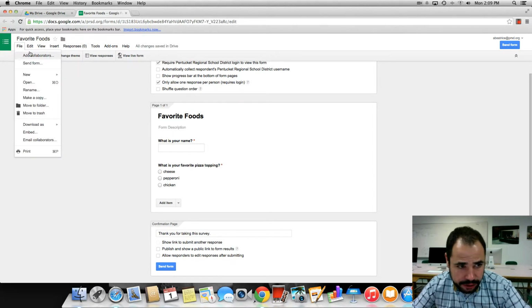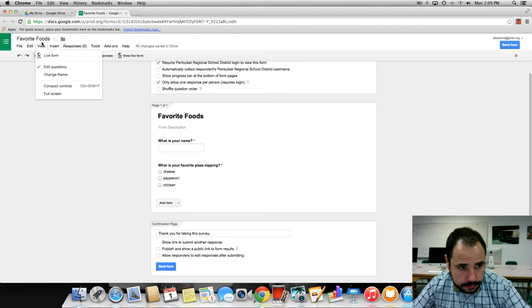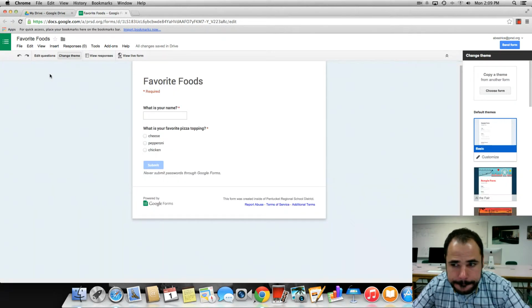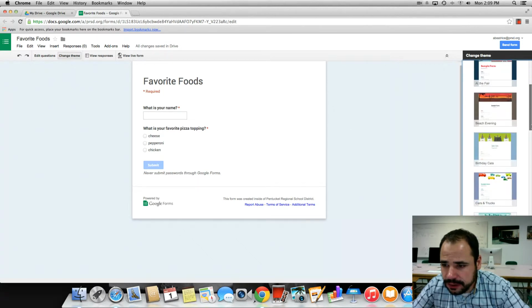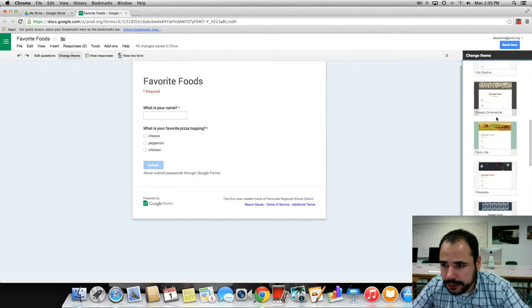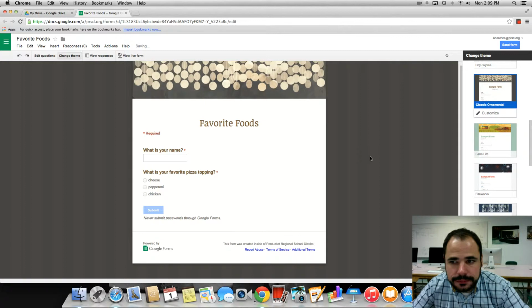You can add collaborators by going to the File menu. You can change the theme. This is kind of exciting. So you go to the View menu on the top left, change theme, and Google has a set of themes that you can select. So I'm going to pick this one. It just makes it look more neat and uniform.